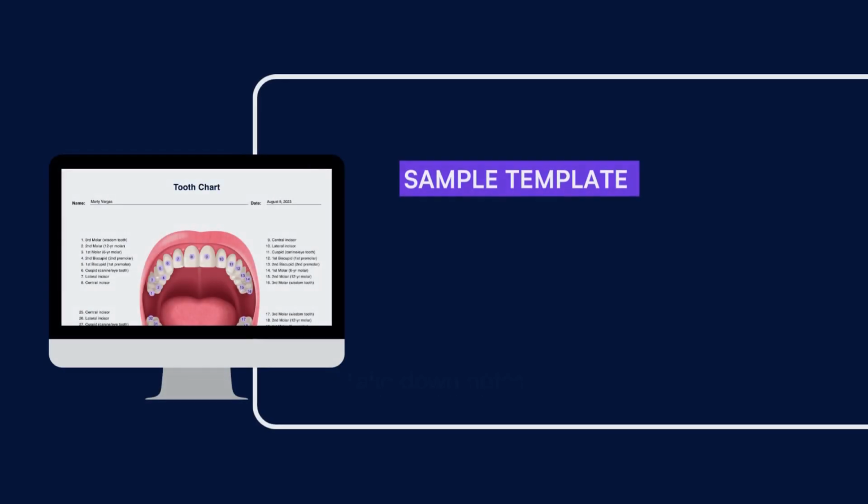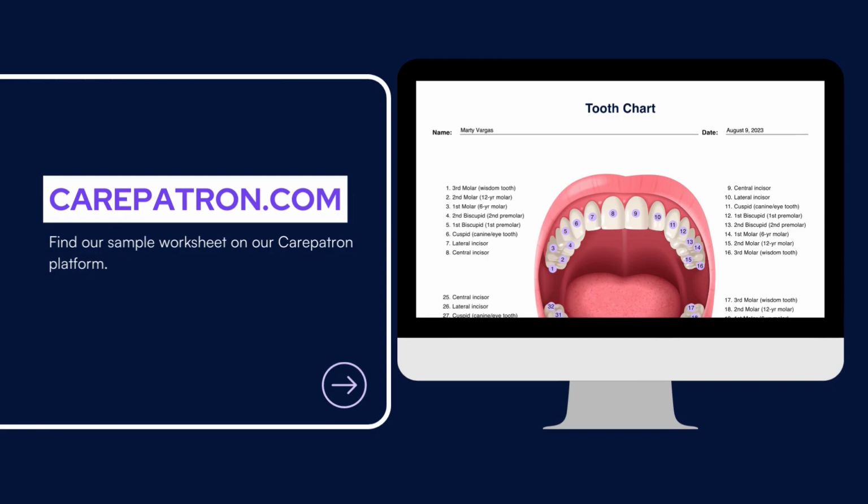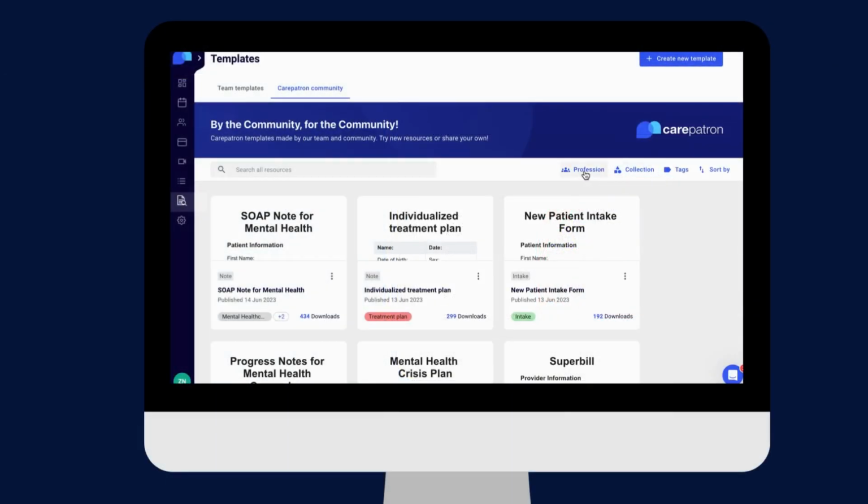Here is a sample of our tooth chart, which you can find on our Carepatron platform. To find our tooth chart, go to our Carepatron platform or click on the link in the description. In our template section, we have a variety of templates and worksheets for you to use with your patients. You can filter or type in the keywords to find the worksheet.